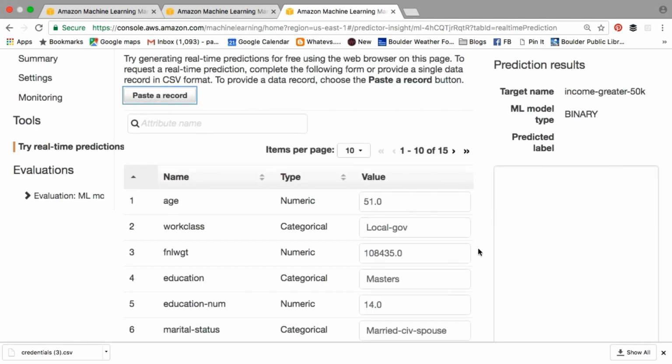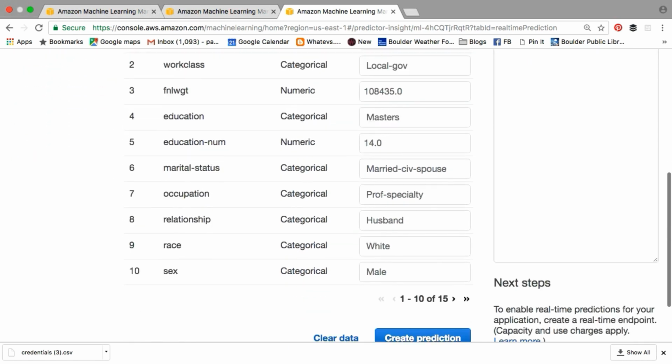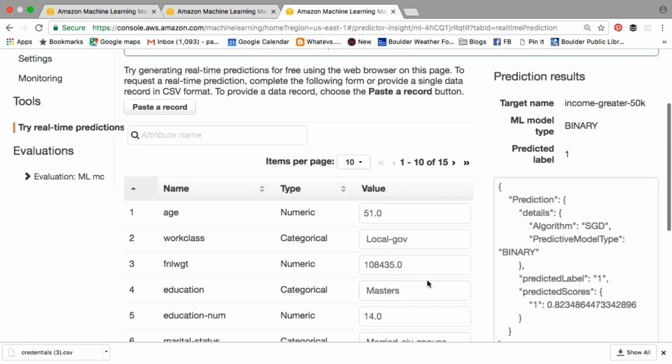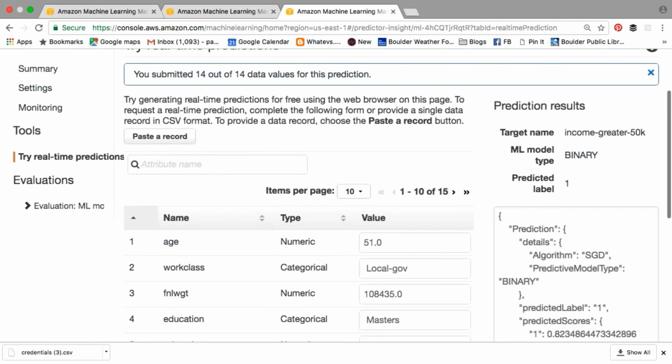And you can see that Amazon Machine Learning has placed the values for each of the features in their corresponding section. And this is, again, a case where you want to make sure that you have valid header lines, because it's a lot easier to remember that work class should be something like local-gov than to remember that var2 should be that. We then create a prediction and we get these results back.